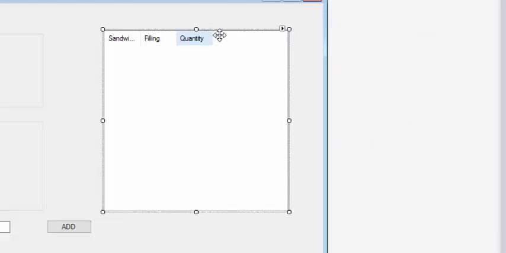I'm just going to adjust the columns so that I have a little bit more detail for some of the text, and a little less detail for the quantity. Let's just leave the quantity over there and put the sandwich type here. Okay, should have prepared it before. Yeah, that's basically it. So I've got 3 columns: sandwich type, filling, and quantity.